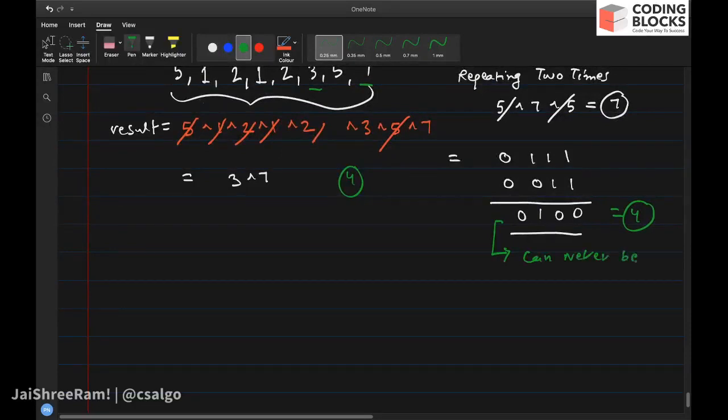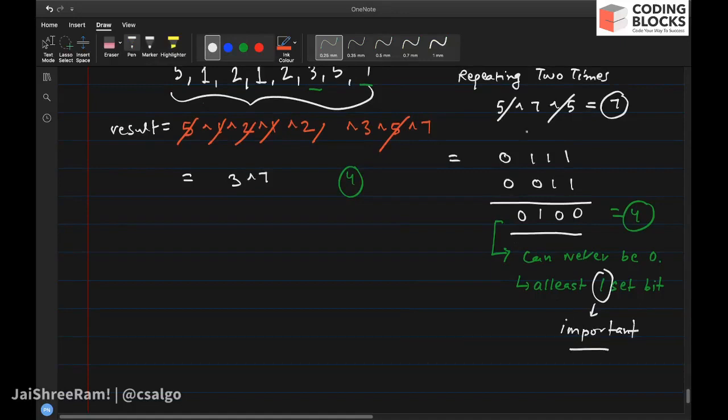This number can be 0 only if the two numbers are the same, because 3 XOR 3 can be 0, but 7 XOR 3 can never be 0. This means this number will contain at least one set bit, and this set bit is of very prime importance to us. So this set bit is very important to distinguish the two numbers, right?